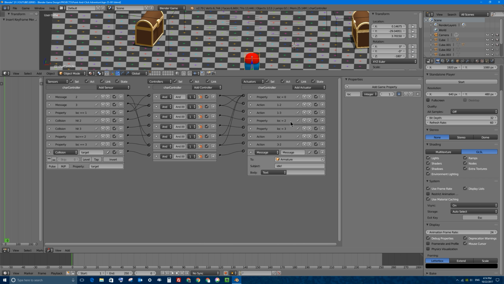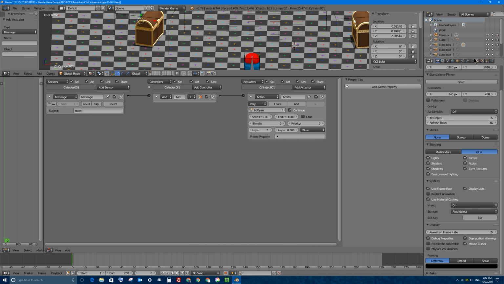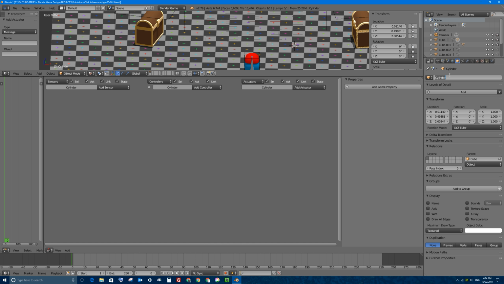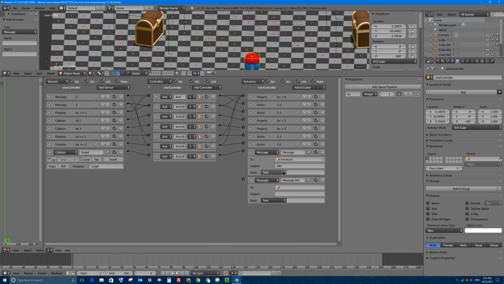It will set its location property to 2, but we also want to shout out to that lid, open exclamation mark. So I'm going to add an actuator. It's going to be a message actuator. It's going to be to a specific object. We have to name that object under the object tab. I'm going to call it lid 2, and this one will be lid 3, and we have to send a message to lid 2, and it's going to be open exclamation mark.